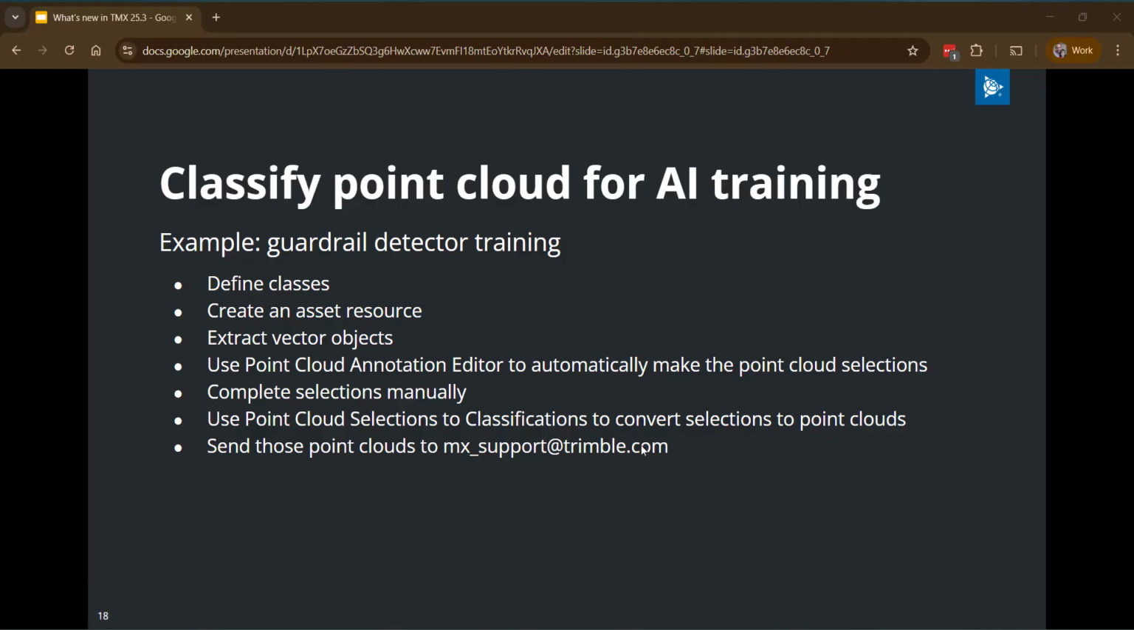Use point cloud selections to classifications to convert selections to point clouds, and then send those point clouds to Trimble, to MX support at trimble.com. This is us, so we can train the detector and send the detector back to you.